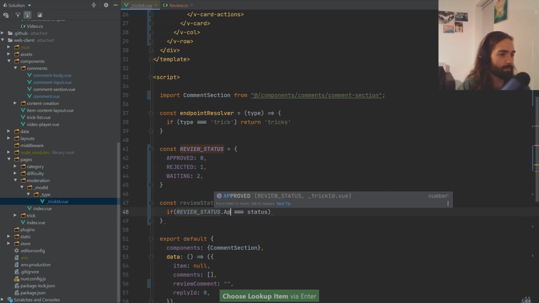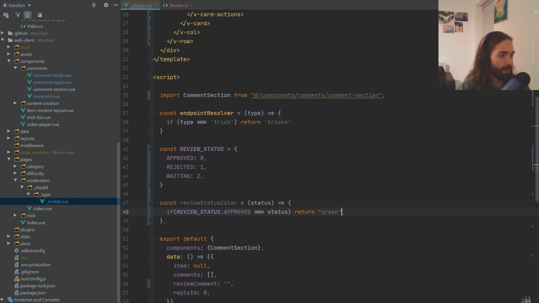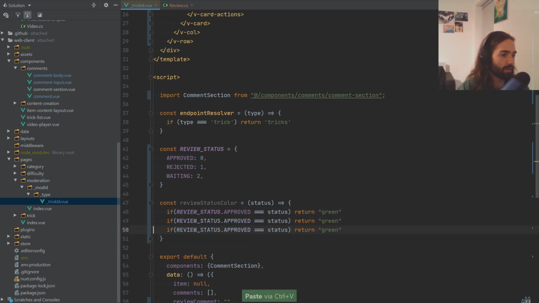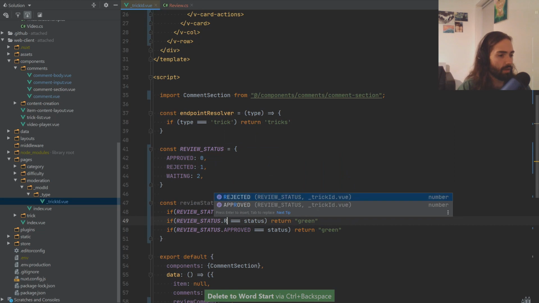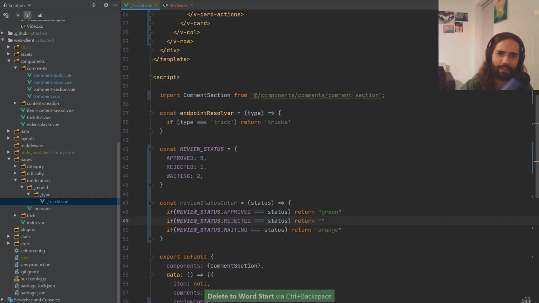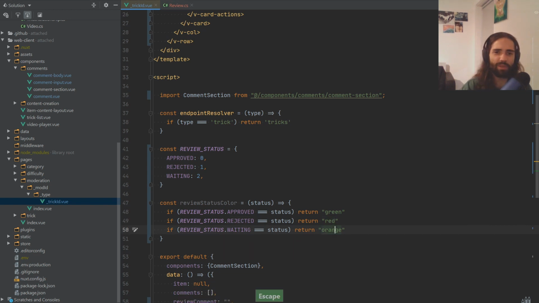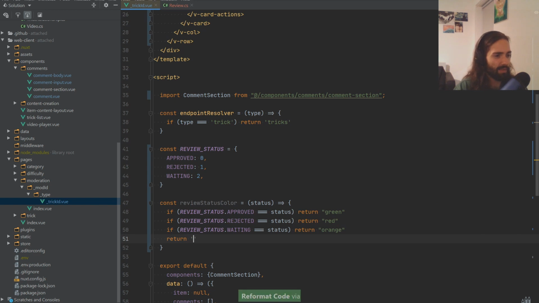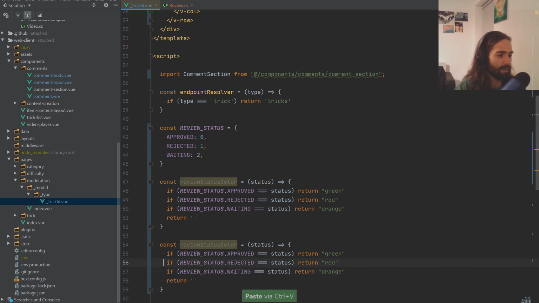So review status approved. We're doing colors, so let's return green, and this is gonna be that standard Vuetify color. Otherwise, rejected is going to be red, and waiting is going to be orange, right? It's like a traffic light, you know, familiar concepts to reuse. It's like the floppy disk for saving. You know, it's iconic stuff. So yeah, so review status color. There we go. Let's go ahead and get the icon in.